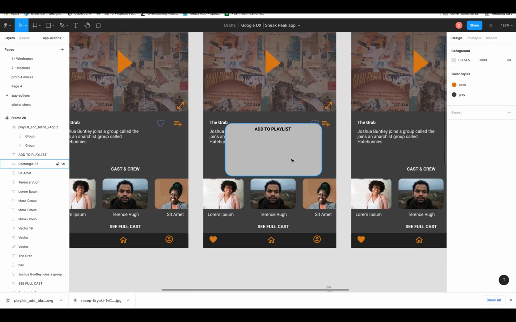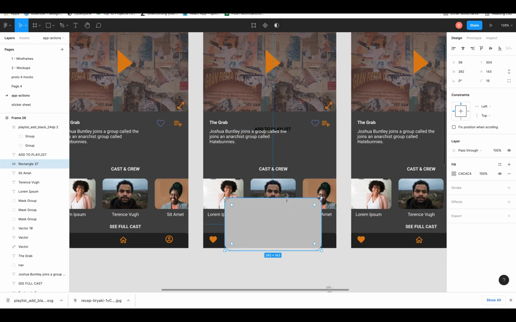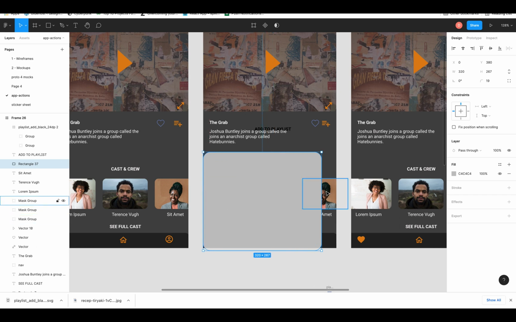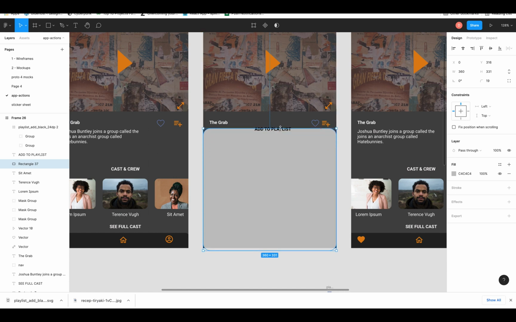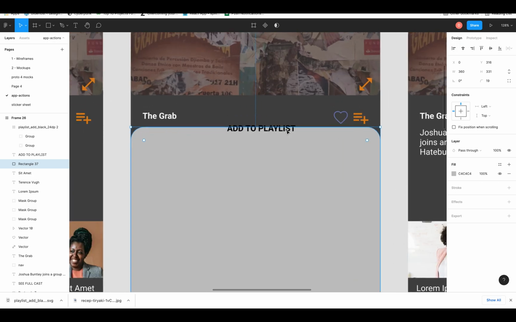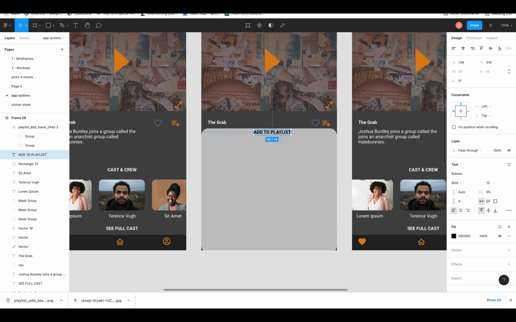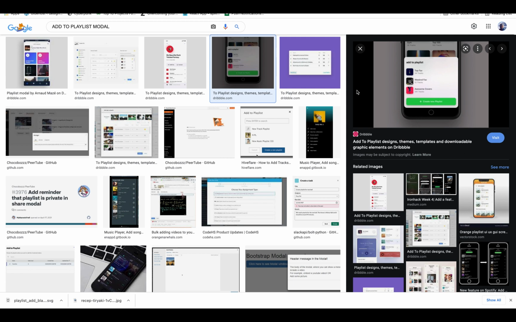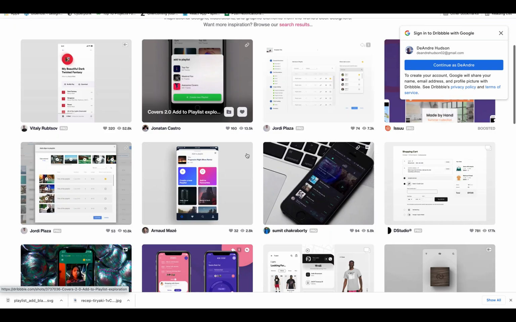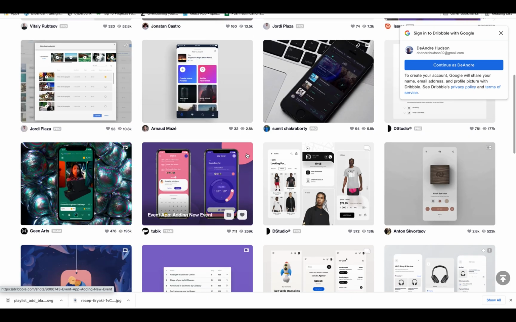So it should probably get up to at least this. What I'm looking for is the playlist icon. Move it down a bit. Let's go to Dribbble. Focus on it a smidge more.